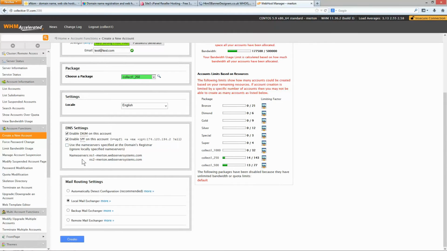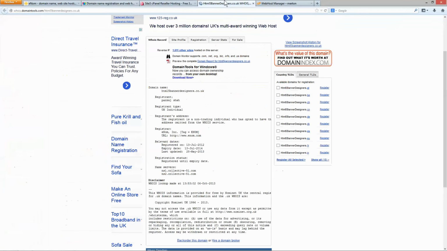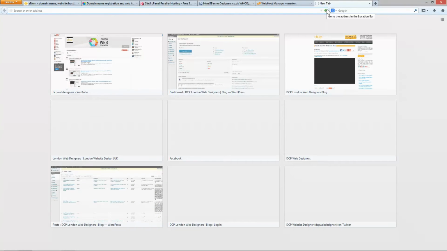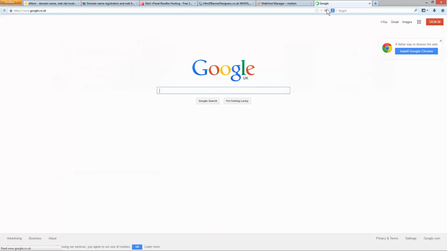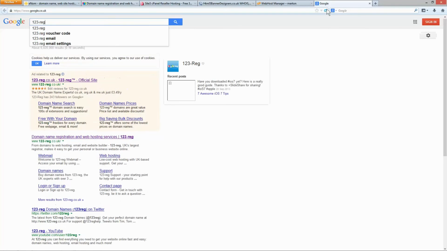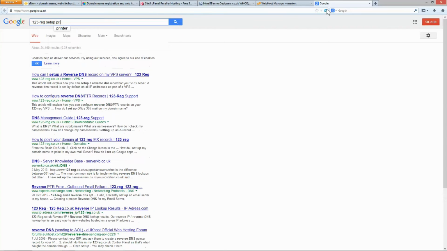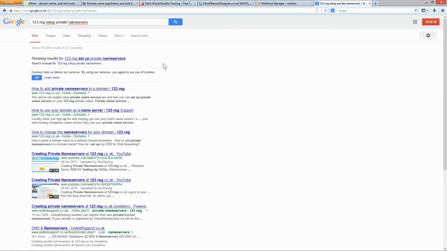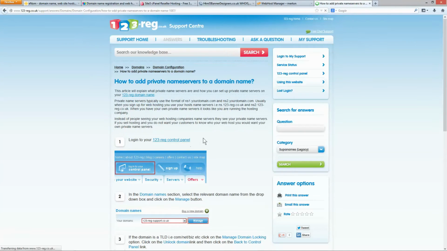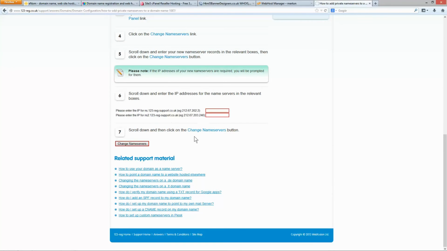Now, if you remember, when I registered the domain, I set it to private name servers here. If you have any difficulty setting up those private name servers, you shouldn't really. If you go to Google and type in, let's say you registered at 123reg, type in 123reg setup private name servers, there's going to be a guide on how to add private name servers to a domain name. So if you're having difficulty setting up your private name servers wherever you registered them, just follow the instructions, type it into Google, and they'll tell you exactly how to do that.